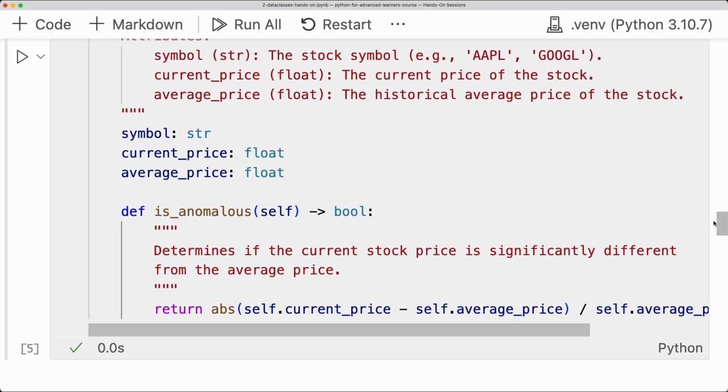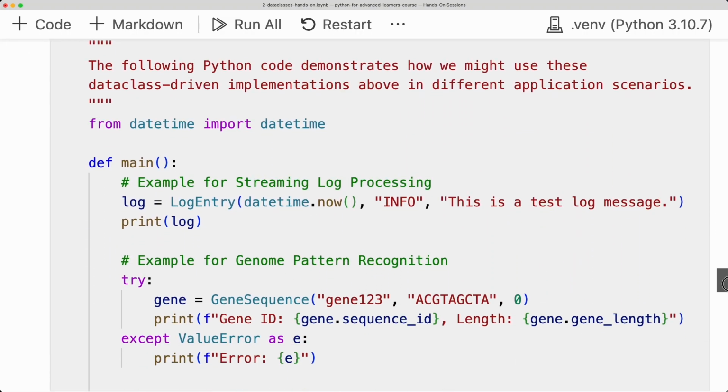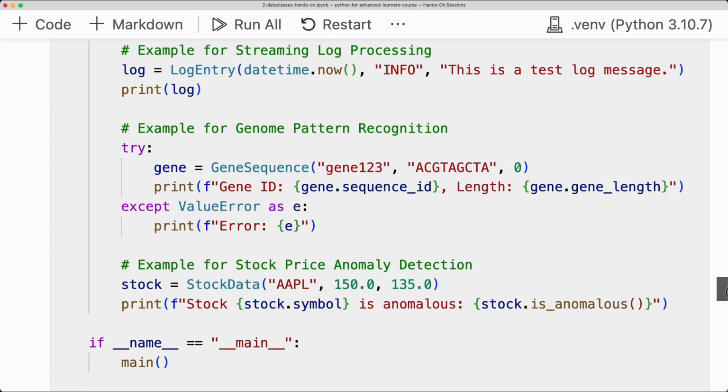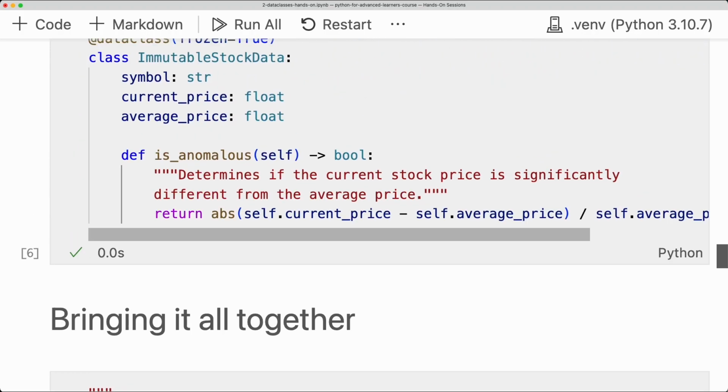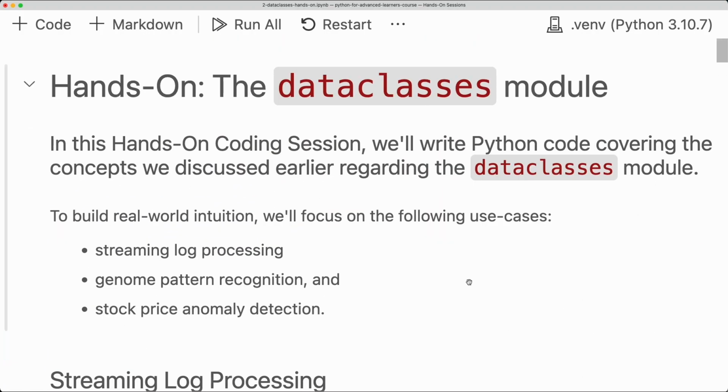In conclusion, Python's data classes module offers an elegant way to create concise and efficient data structures. And by exploring these three diverse use cases that we've gone through in this hands-on, we can see how they can be applied in real-world scenarios, enhancing code readability, integrity, and maintainability.